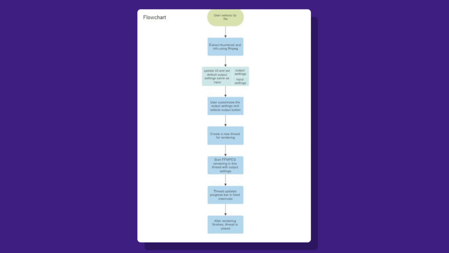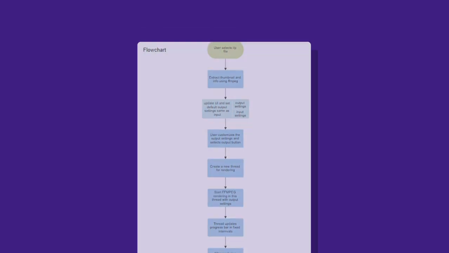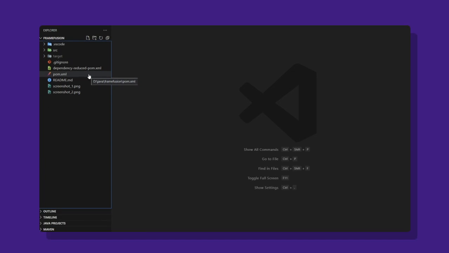It will simply create a new thread for rendering, which is actually done manually. It will then start the FFmpeg rendering in this thread with output settings. The thread updates the progress bar in fixed intervals, and after the rendering is actually finished, the thread is closed. Let me walk you through the structure of our project.